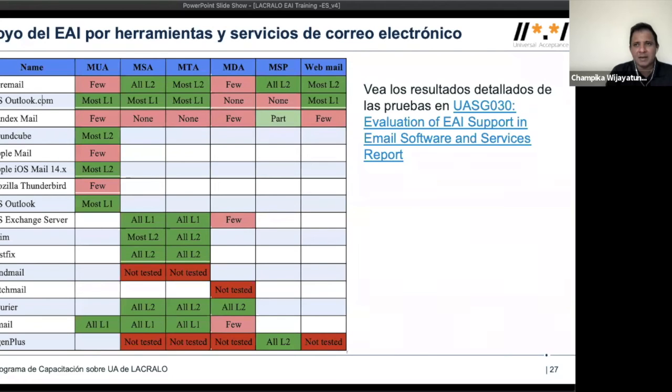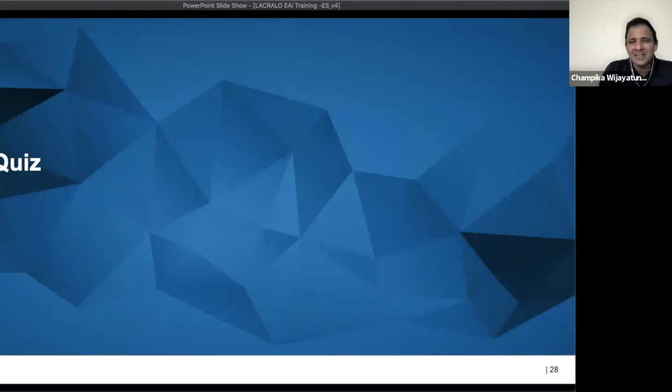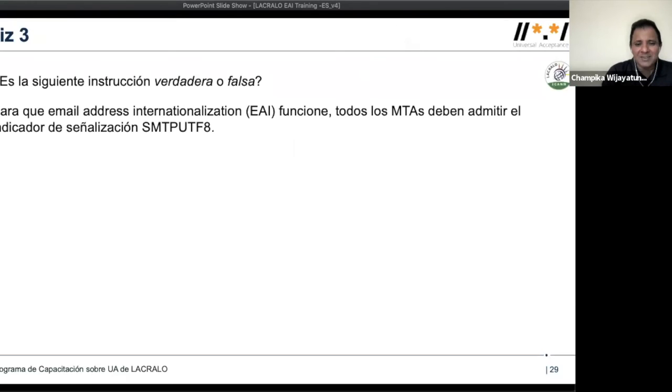All right, I think we are into another quiz time, so we can have another quiz. Let me display slide 29, which is quiz number 3. Daniel, you can... Let's do quiz 3. Okay. So the question here is: is the following statement true or false? For email address internationalization to work, all MPAs should support the SMTP UTF-8 signaling flag.